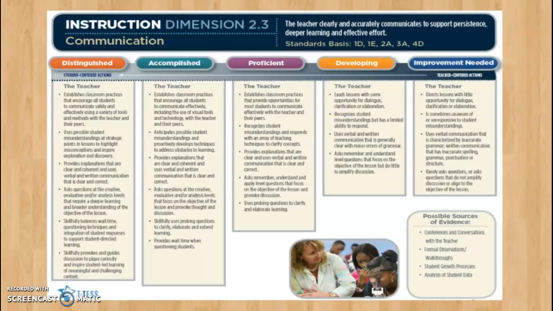The absolute most important piece to this slide is that as you move from the right side of the rubric, which is improvement needed, to the left side of the rubric, which is distinguished, you'll notice it with the little arrow underneath those column labels. It says teacher-centered actions on the right and student-centered actions on the left.